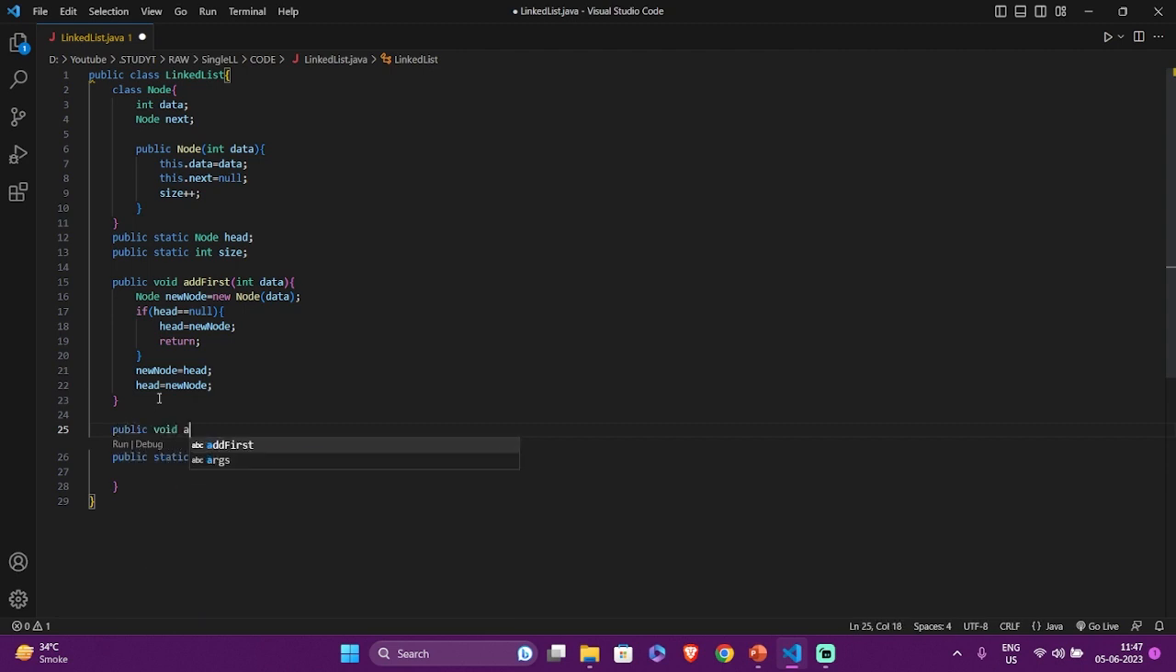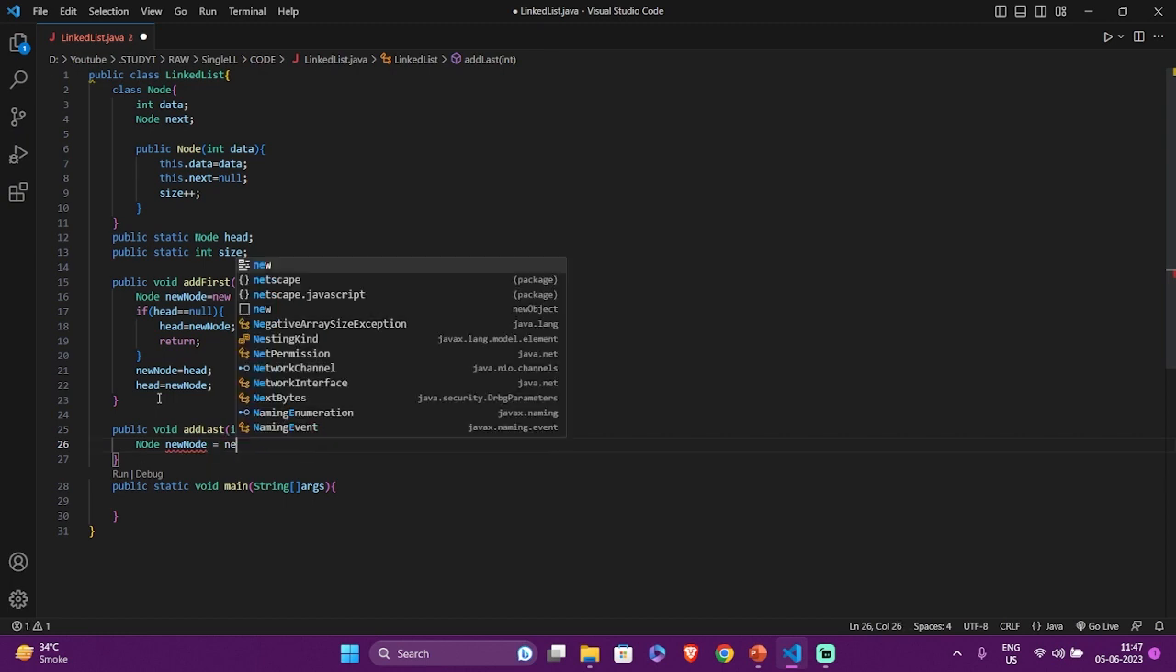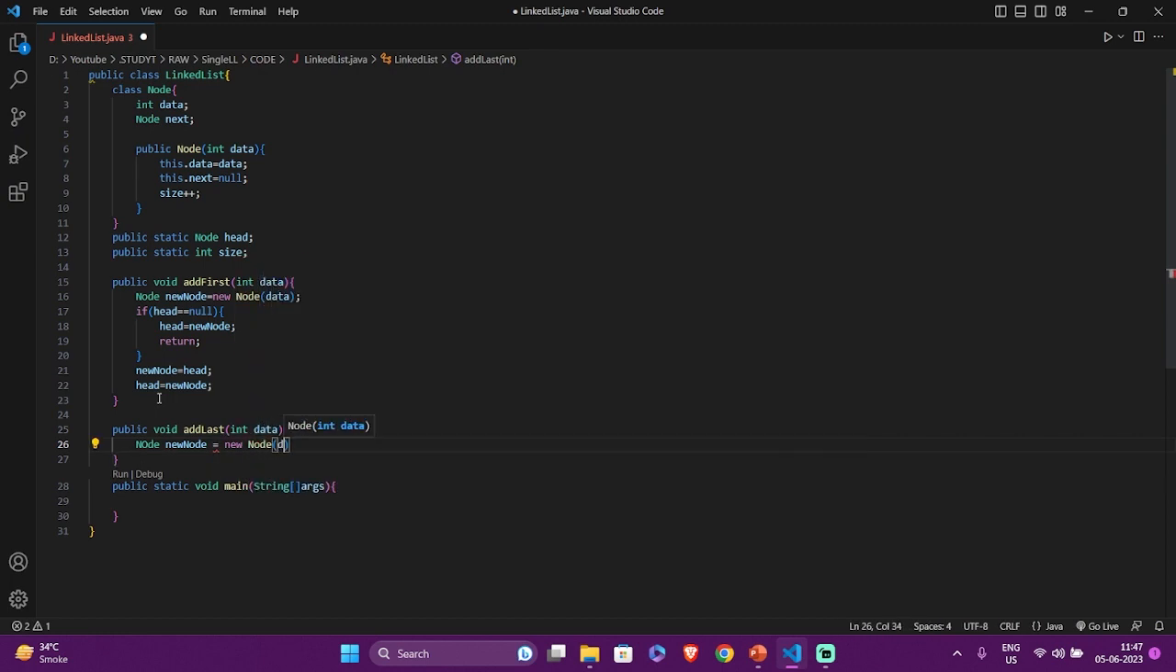We'll make public void last, right? Then we'll pass in data, and then we need a node newNode equals new Node of data. That's all, right? Now, what do we need over here? We also need a Node temp, which is equal to head, which will point at head, right? Why do we need a temp? It is for traversing the linked list.